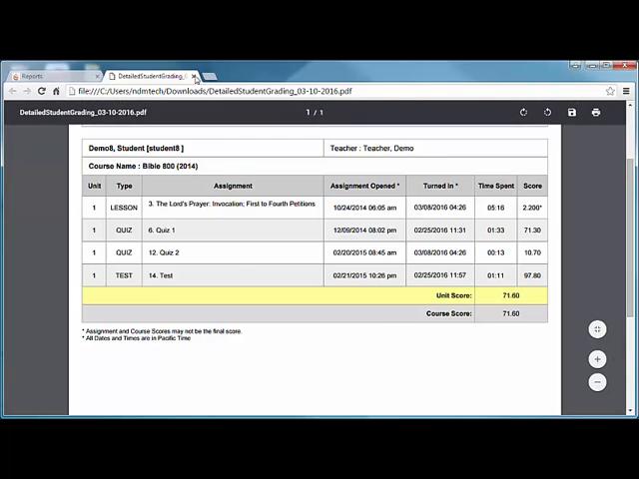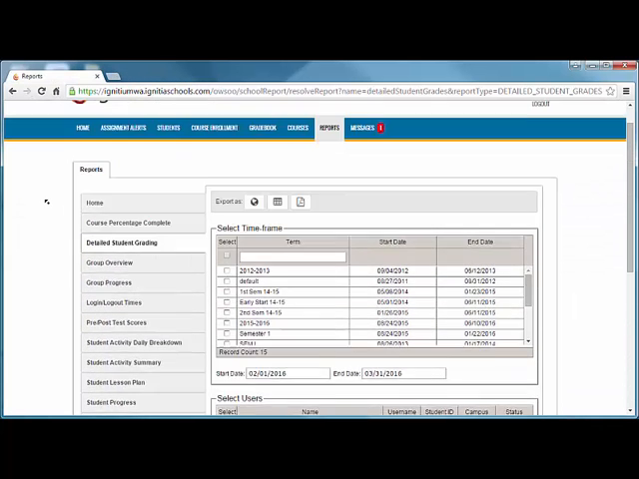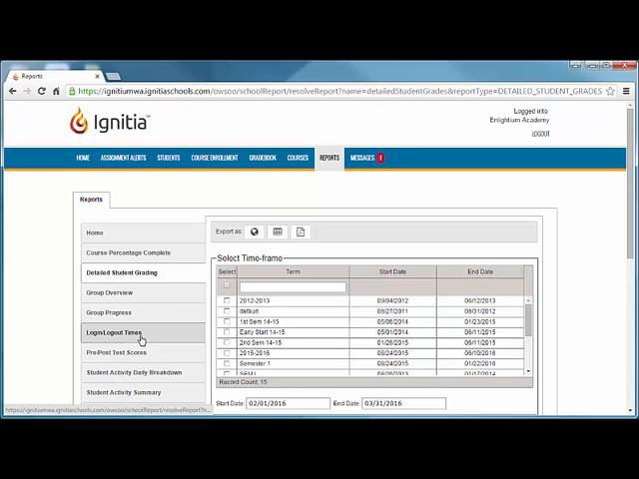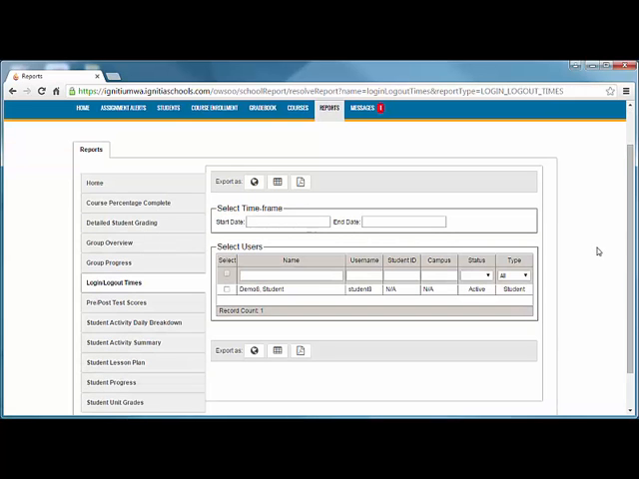The other useful report would be the login logout times. This report will show you all time spent by the student logged into the curriculum. Now this is including all the time online, including looking at grades, reading the curriculum itself, answering questions, or even taking a 5-minute break while signed into the account.